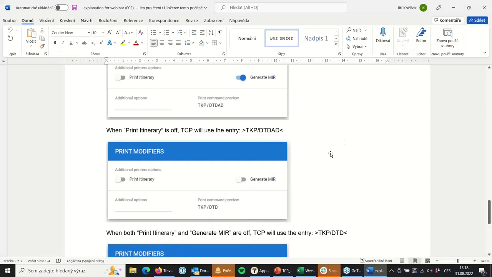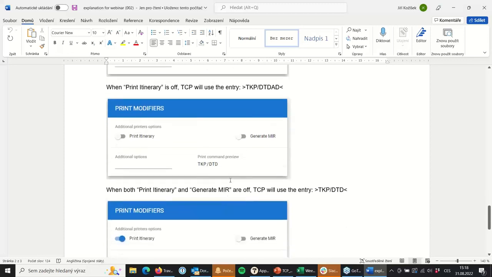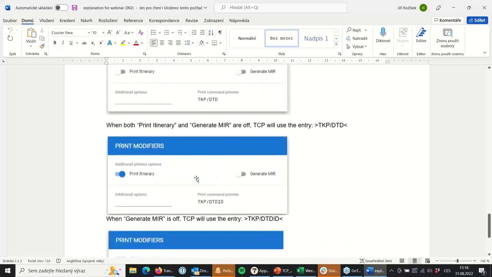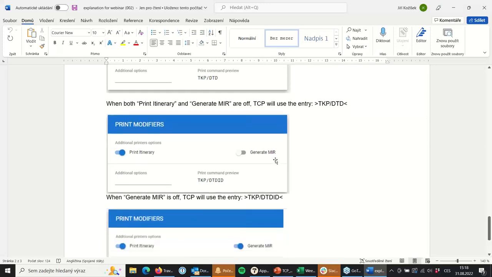Another possible configuration is to disable both. So we will issue only ticket. We will not generate MIR. We will not issue the itinerary. Or the last one, you will enable print itinerary, but not generate MIR, and then it equals to the TKP DTD ID. So those are the possibilities you have to issue the documents.